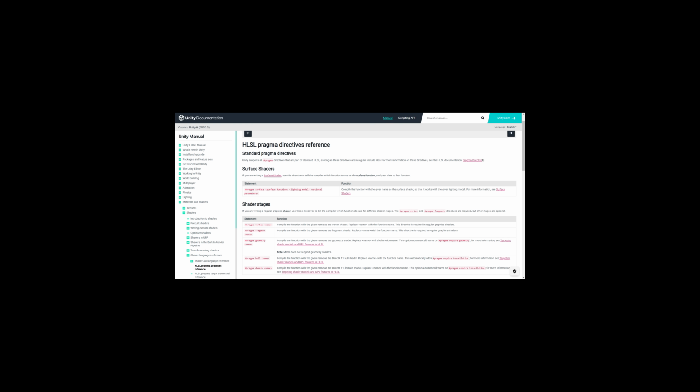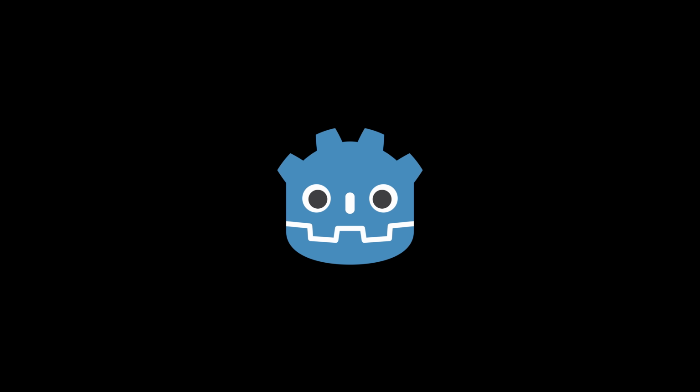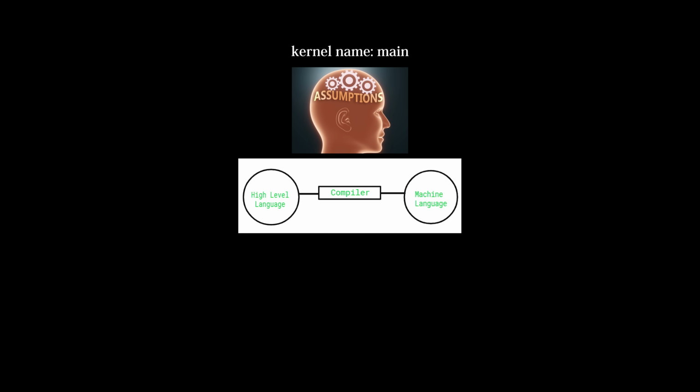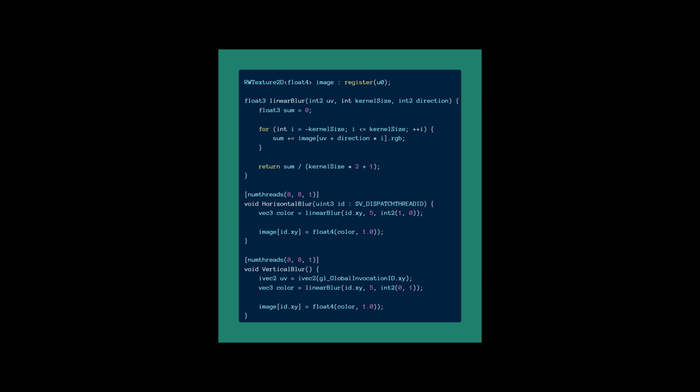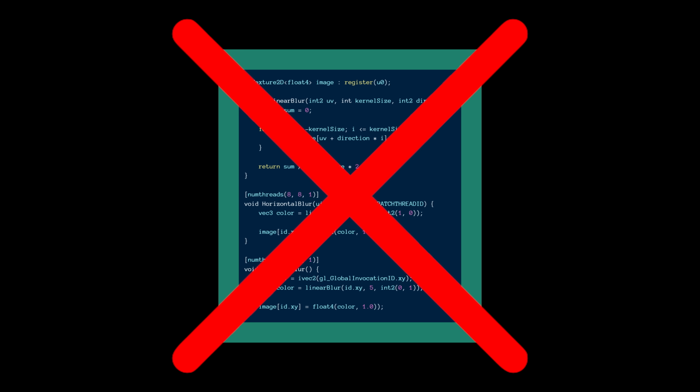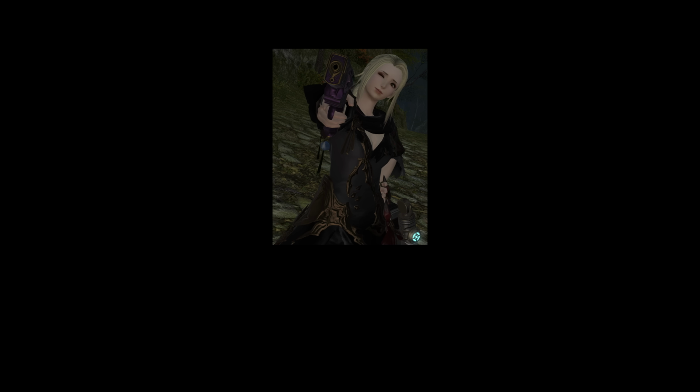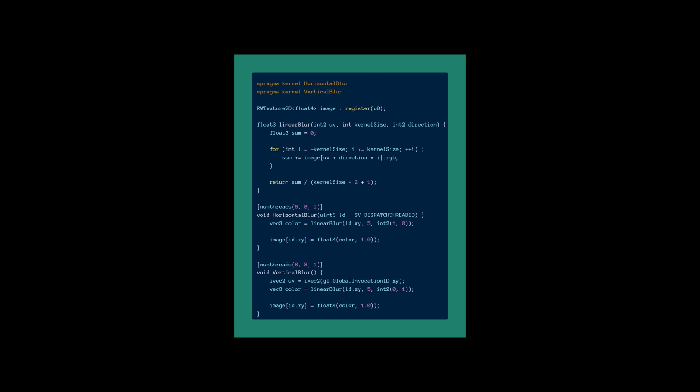Unity also has a whole list of other custom preprocessor directives, but I don't really care about any of those. The main thing I want is that kernel directive, because in Godot, the shader compiler assumes the kernel function is named main, so it is not possible to have multiple kernels in one shader file. This means that for some of my more advanced shader effects, I would need 10 plus separate shader files. So let's get started on recreating this preprocessor directive for ourselves.